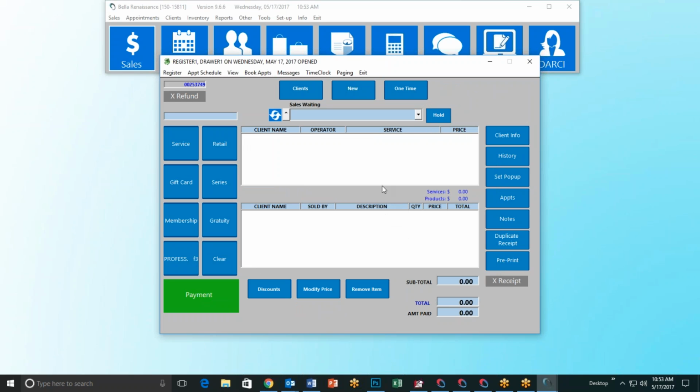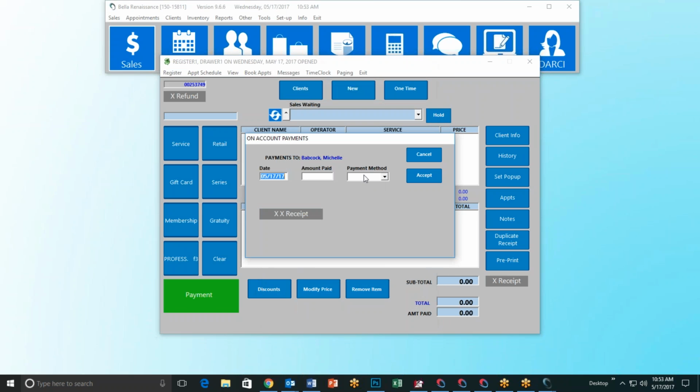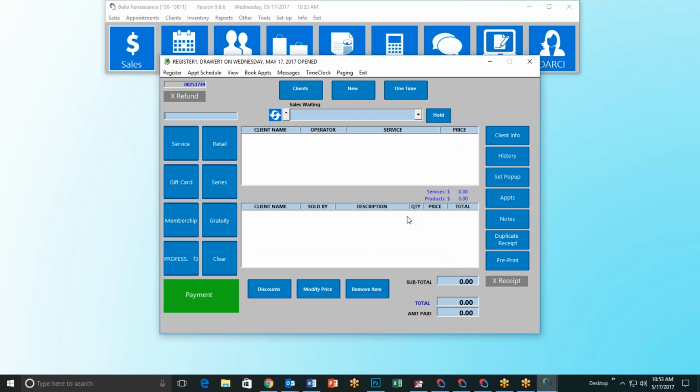However, if she were to come in and say, I want to pay that off, then I go to register and I go to on account. And now I can go to on account payments. I can choose my customer and I can put in the amount that she's paying me. I'm going to say she's going to give me $60, which is not the exact amount. And she's going to pay by cash, check, or credit card. I'm going to say she gives me cash, $60. I can make a receipt for this as well.